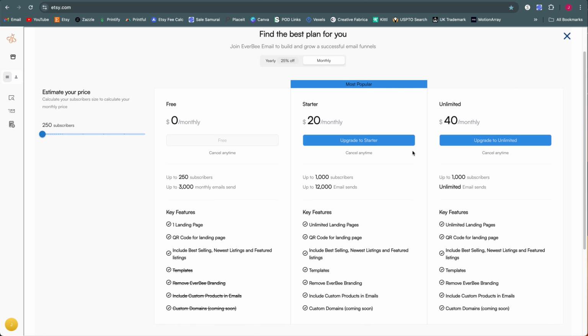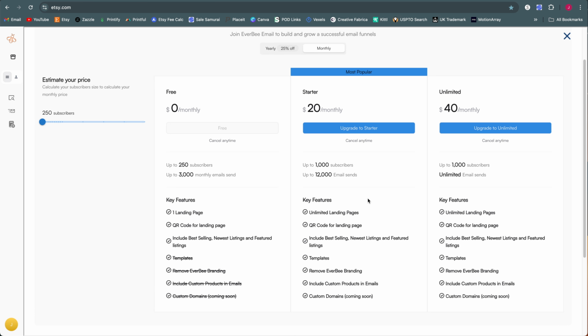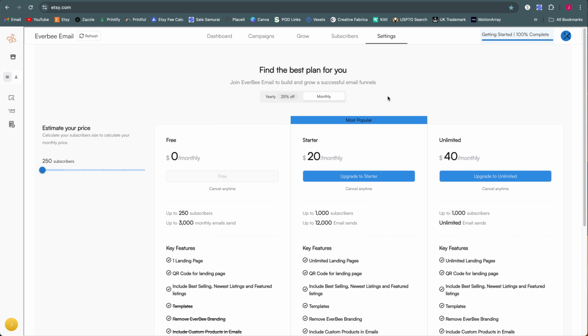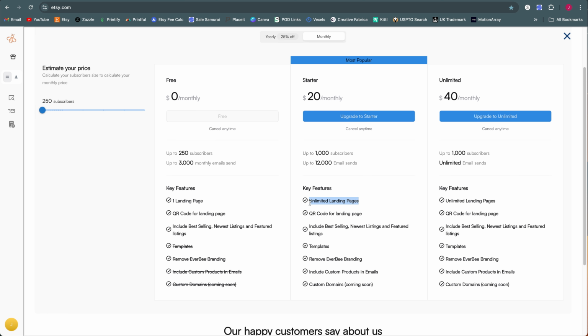So you can see compared to Everbee, we're at about $20 a month for a similar 1,000 subscriber maximum there. So Allura is a little bit more expensive. However, it comes down to which you prefer. One other nice thing about Everbee that Allura does not offer is unlimited landing pages. You can actually create different landing pages for different channels. For example, you could have a landing page that is just linked on your Instagram account. That way you know how many people are signing up through your Instagram account versus the landing page that you put as a QR code on your package inserts. Whereas on Allura, you can only create one landing page.